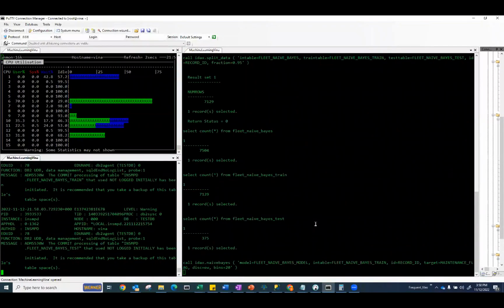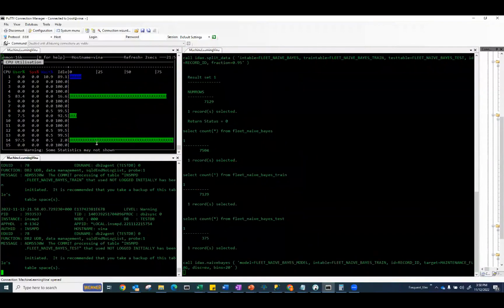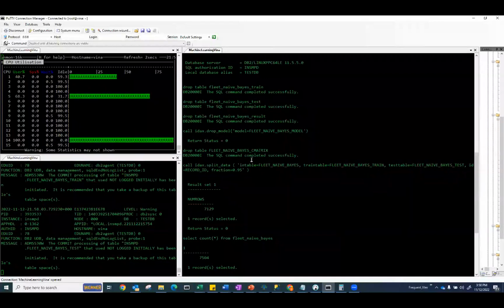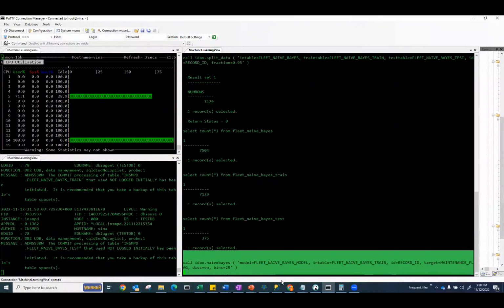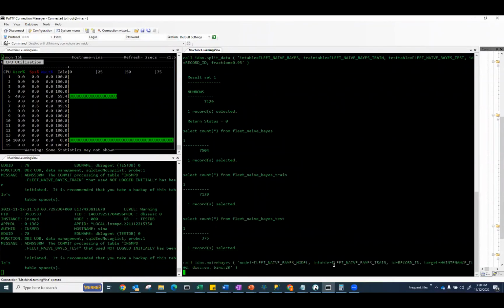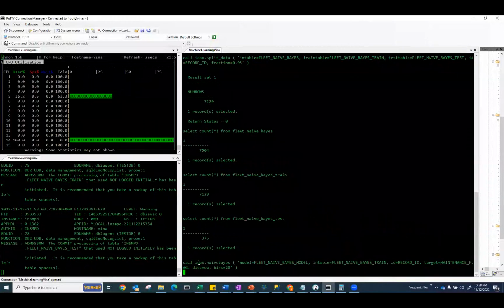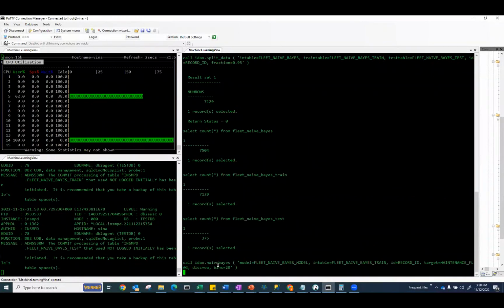So right now, what you see in the top screen is the disk IO and the CPU performance. The CPU is spiking, and my process is running now. I already split the data into 2 data sets, with 95% going to the train data. Here I'm building the Naive Bayes model with the incoming train data set, and my CPU is spiking. This process takes a couple of minutes.